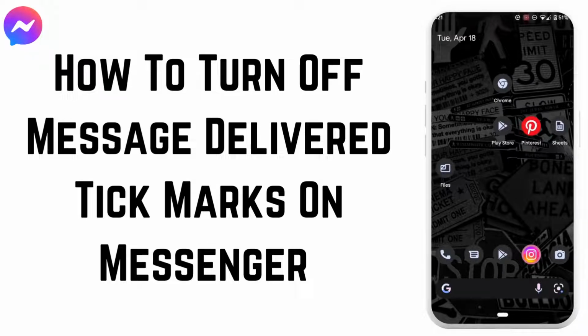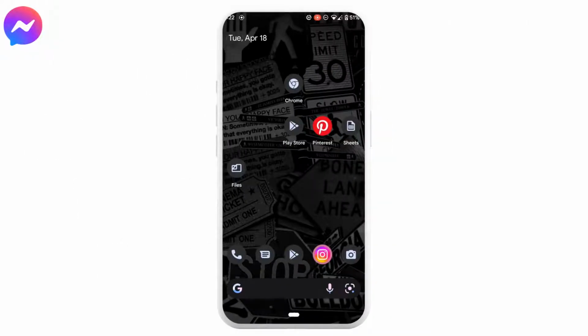How to turn off message delivered tickmark on Messenger. Now without any further ado, let's move into the video.